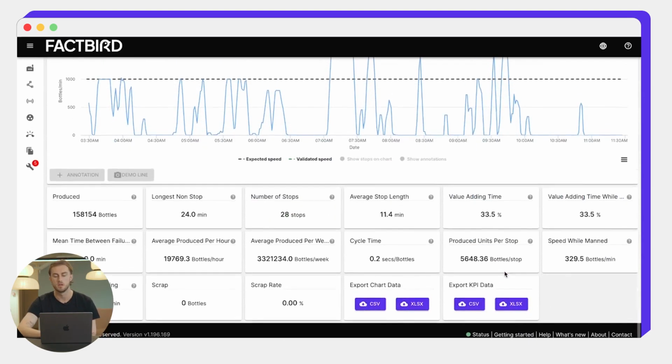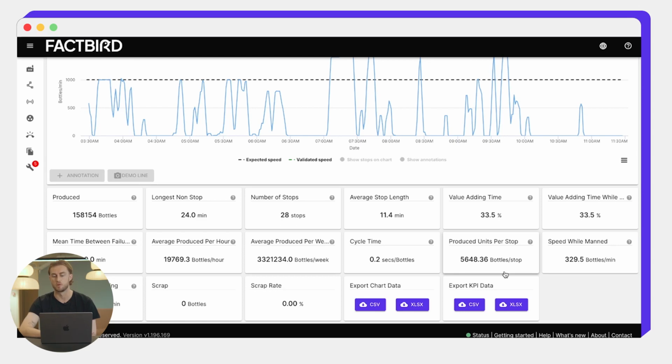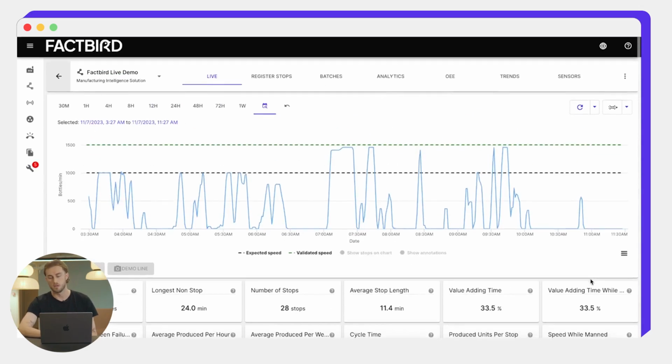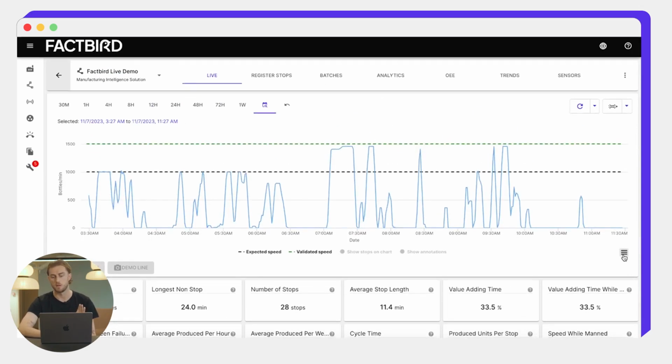All of this data can be exported, both the chart and the KPI data, by clicking on CSV or Excel, and then that data in your browser will immediately be downloaded in CSV or Excel format. Similarly, you can actually print this live chart page by clicking on this burger menu here on the right. You can print the chart or download it as an image, a PNG or a JPEG.